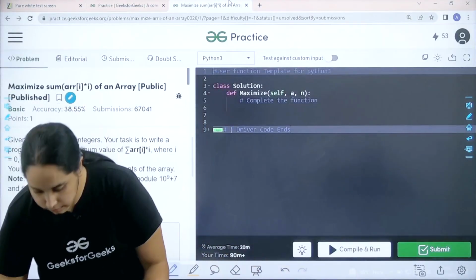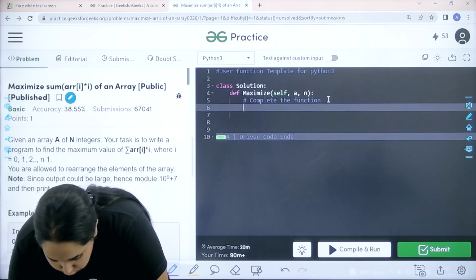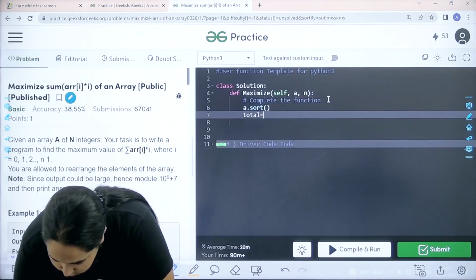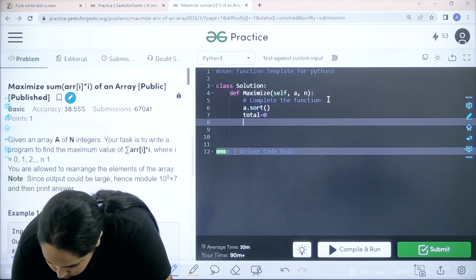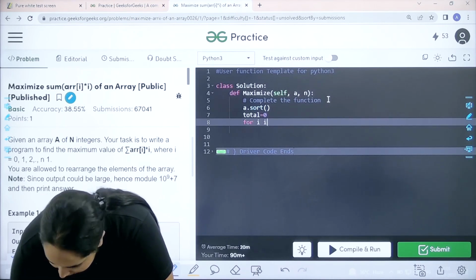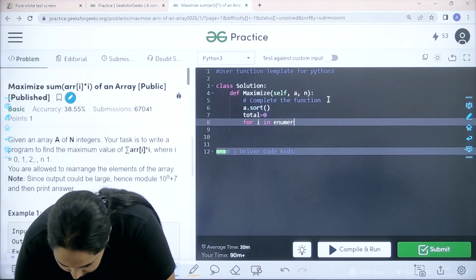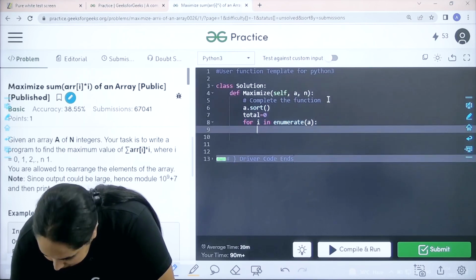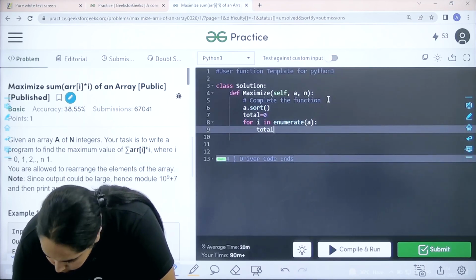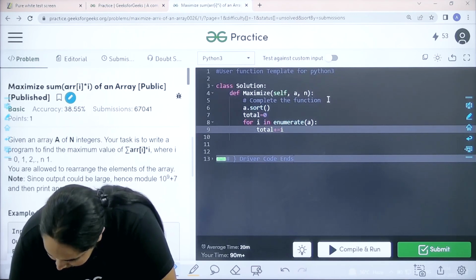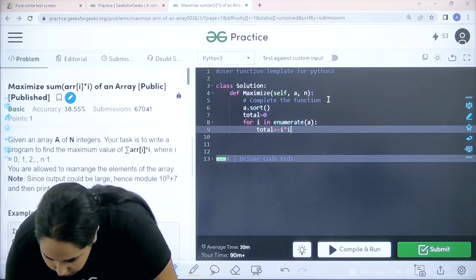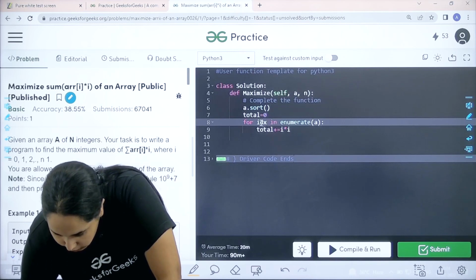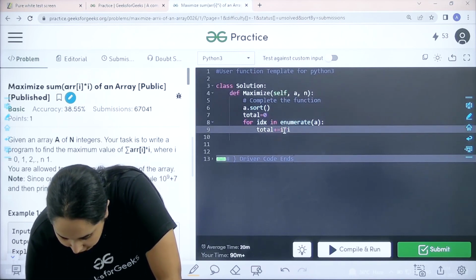Okay, so let's start. First, let's sort the array. After sorting the array, initially the total value is 0, right? Until we calculate it, it would remain 0. Then for i in enumerate, what do I need to enumerate with it? A. Then colon, enter, then total plus equal i star i, right? Let's not use i over here, let's write idx, because id would be another keyword, so idx.